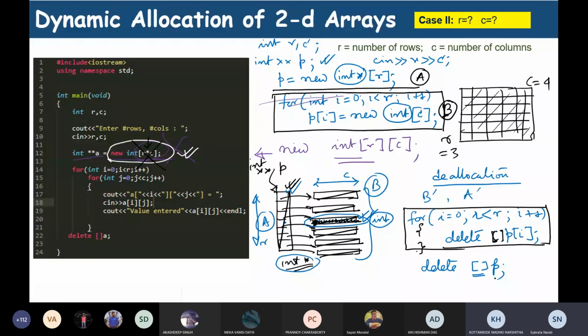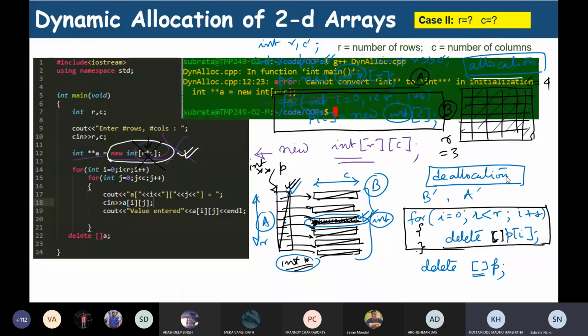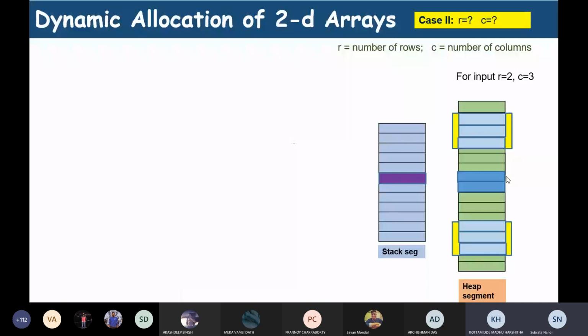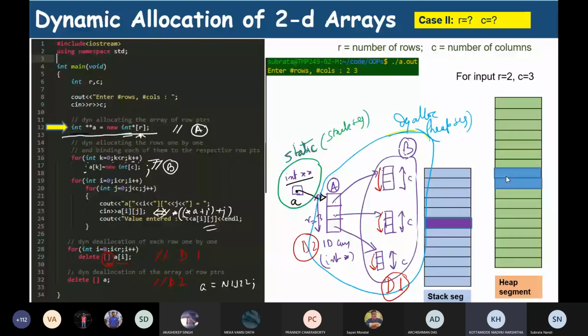So this was the allocation and this was the deallocation. These are some revisions, where we just rewrite the whole thing in terms of new and delete. That's all. These are pretty simple things. And this is the kind of error that you would encounter if you just write int, then r multiplied by c. These parts we have already done, and I think we have already explained these things.